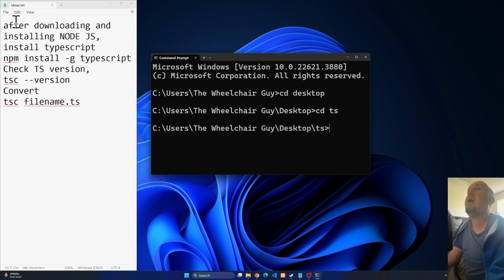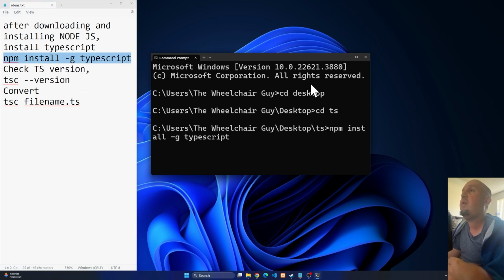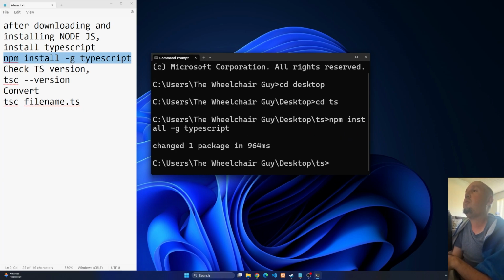Now I have some notes here. So you see it says, after downloading and installing Node.js, install TypeScript using npm install typescript. So I'm going to copy this and paste it here. Now I'm going to press enter. So just wait for it.